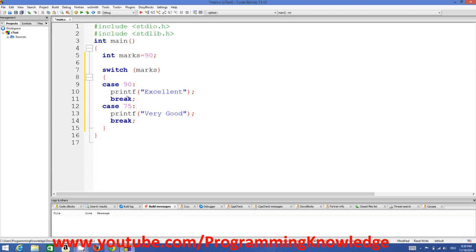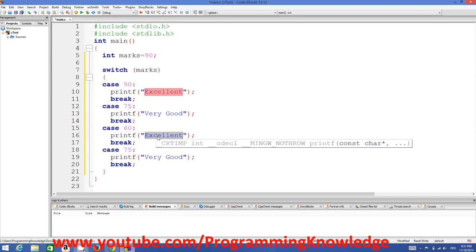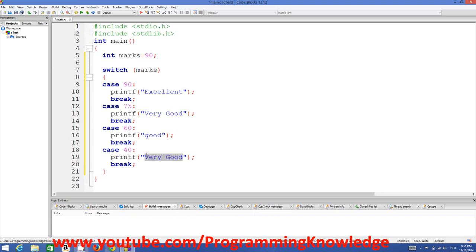and break is nothing but a keyword which breaks this switch case, and I will explain you what it does. But let me add two more conditions, and these two conditions will be, first is 60 for mark, and then we will say good, the grades are good, or we will say 50 or 40 for mark, and we will say grades are okay or poor or whatever. This is just an example.